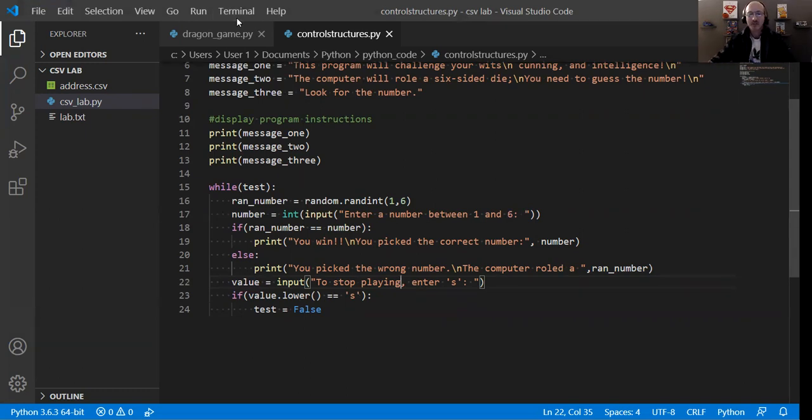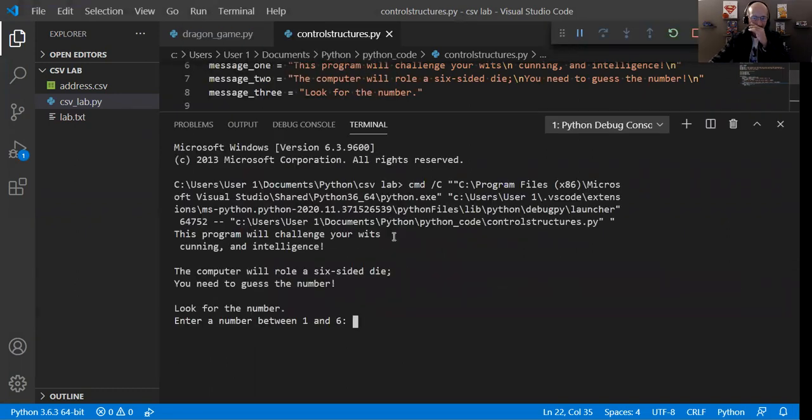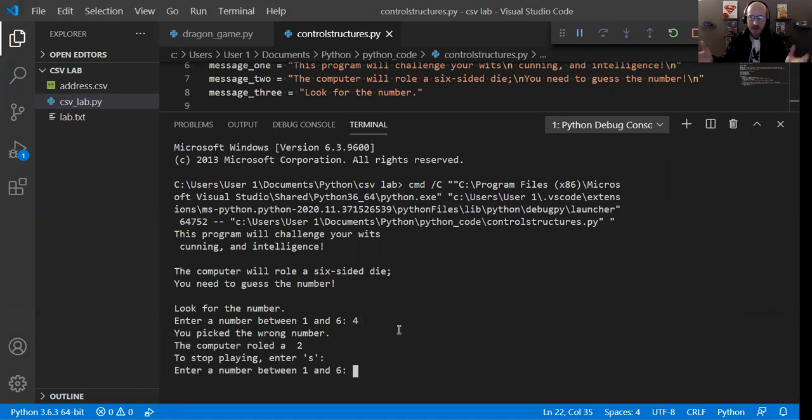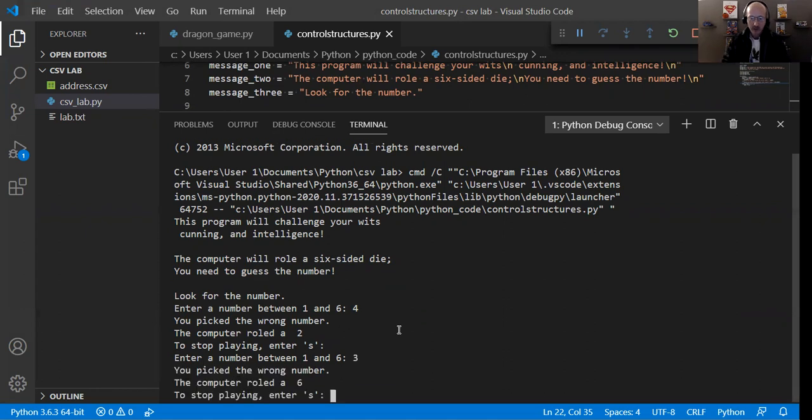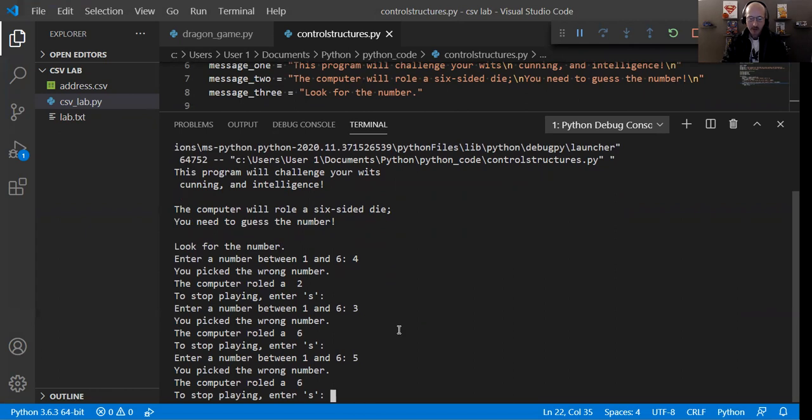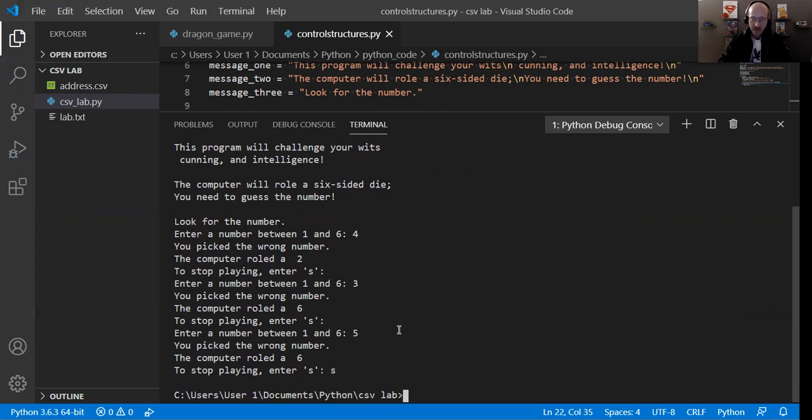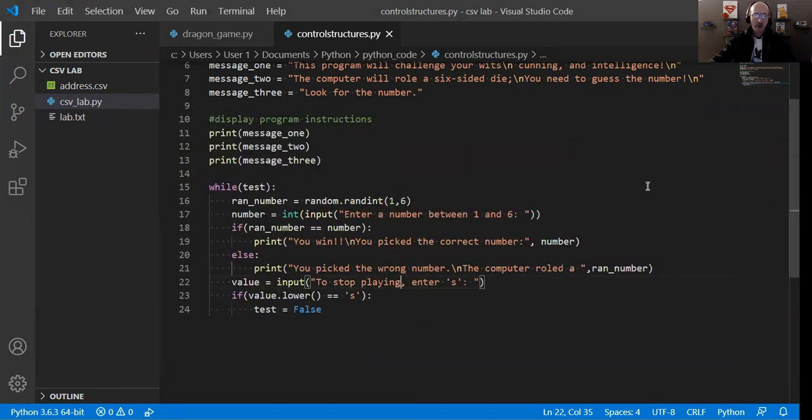Let's see if it works. Enter a number, 4, number 2. So I just entered the enter key. So 3, wrong. Enter again, 5. That can go on forever. The computer rolled a 6. So S is stop, and that's false, and that's all it goes.